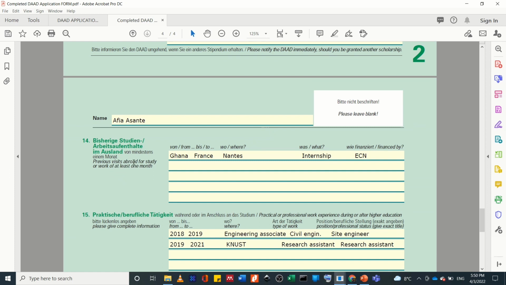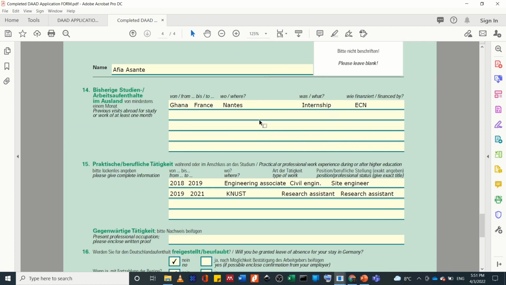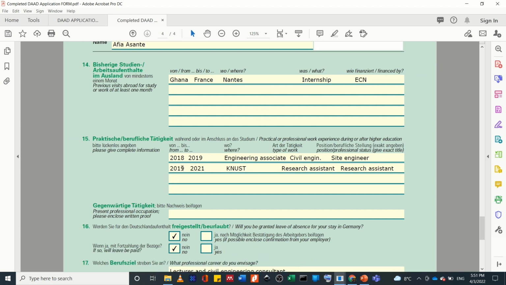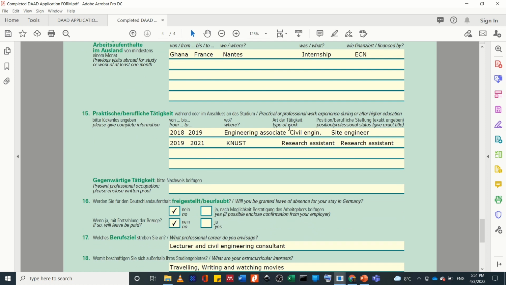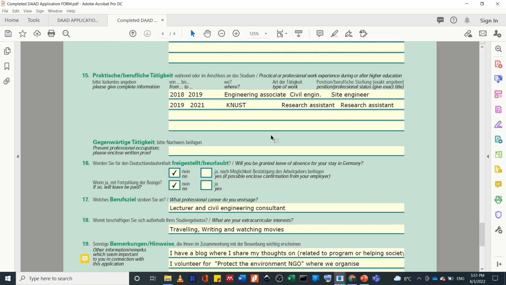Now, your previous visits abroad for study or work for at least 1 month. So from Ghana to where, internship, the name, who finances. This is individually what you do, you add that. And this is your working experience. As I already told you, you need like 2 years working experience. So when you put in the details here, they should all add up to 2. This is up to you to fill in the details.